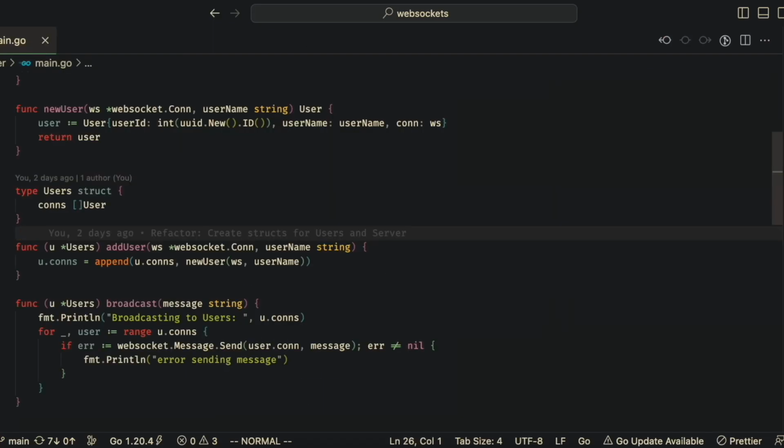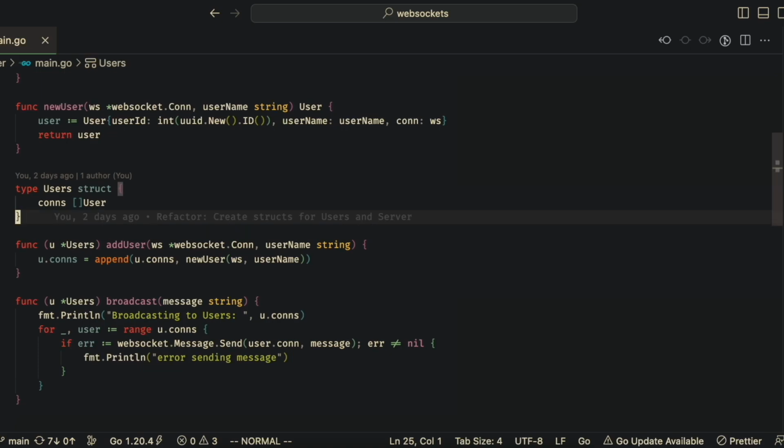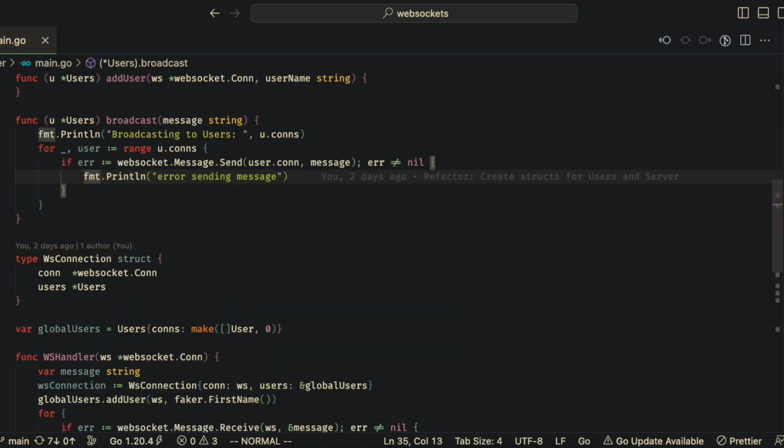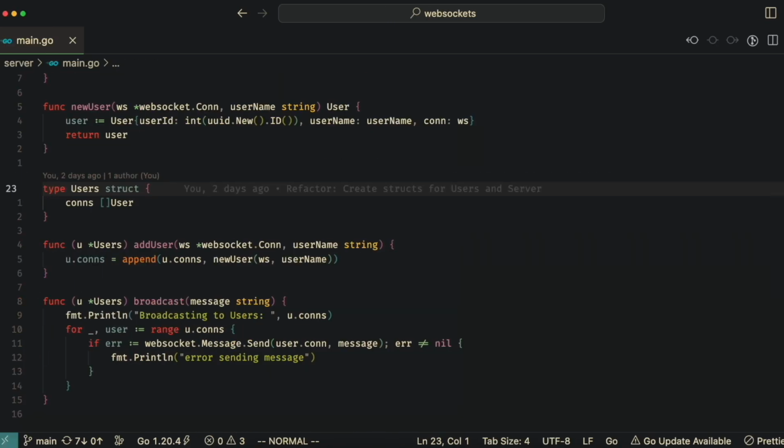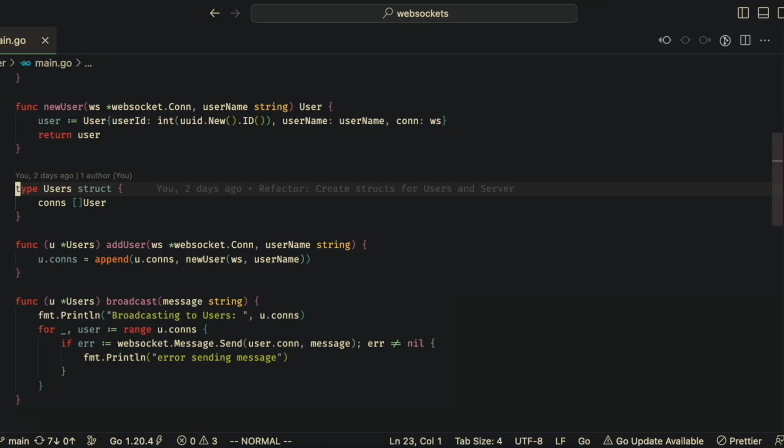So in this video, we're going to understand why we need to use mutexes, what race conditions are in Golang, what Go routines are. We're also going to solve a bug which is present in our code at the moment, and we will start implementing the client side in TypeScript React.js. So let's get started.